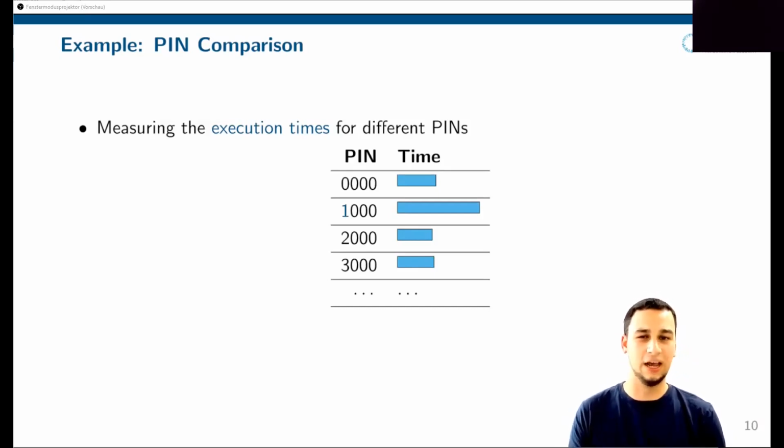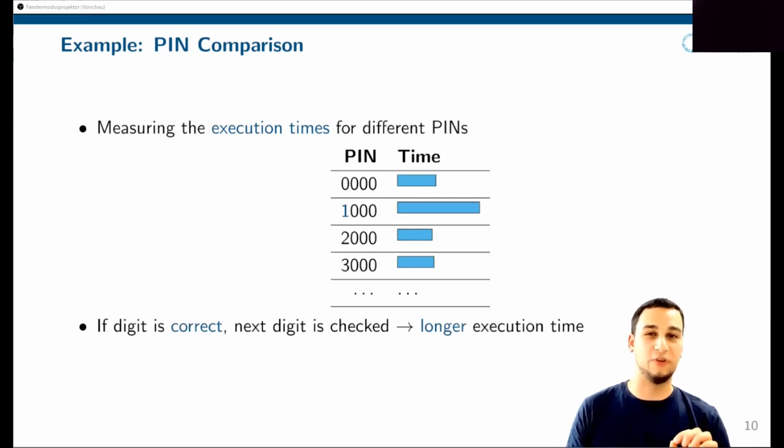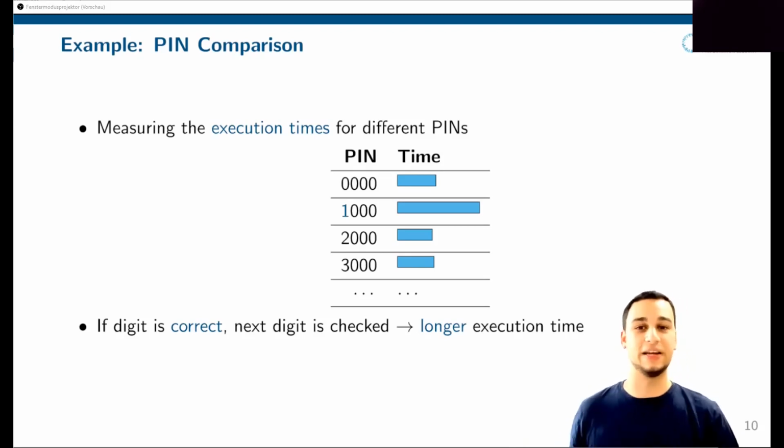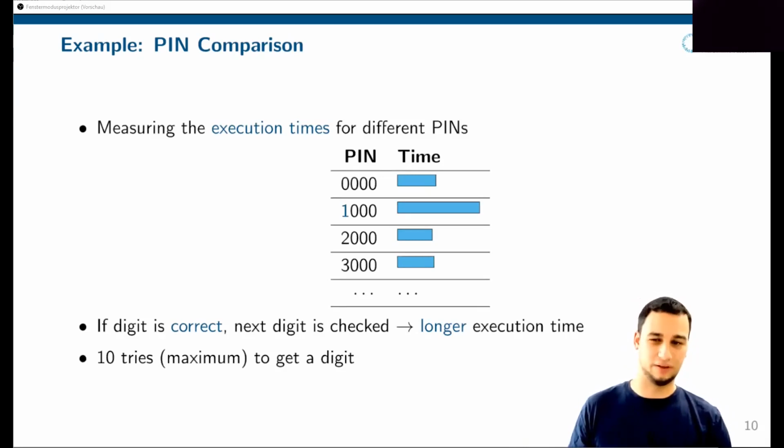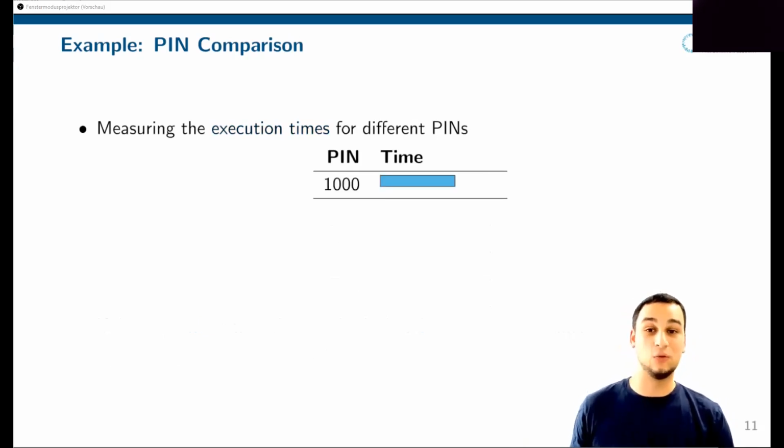And then we see we have one outlier. One pin takes longer than all the others. Because if we guess the first digit correct, then the CPU has to do additional work and it has to check the next digit as well. So that takes longer. Otherwise, it can already abort. And from that, we already know something. We only need 10 tries at maximum to get the first digit. That's the one with the longest execution time. And then we know that, and we can continue like that with the second digit.